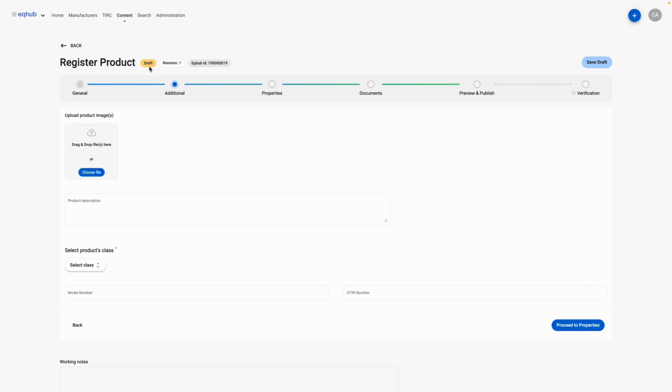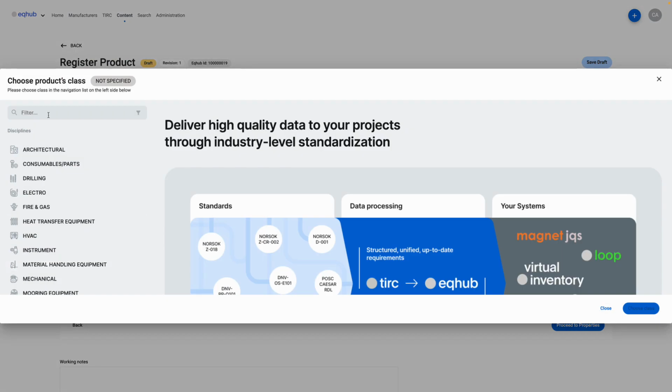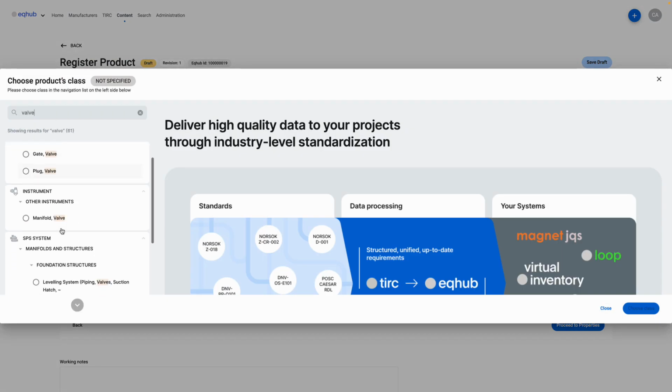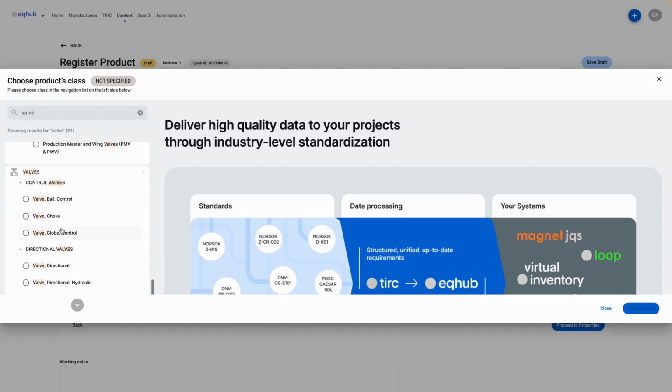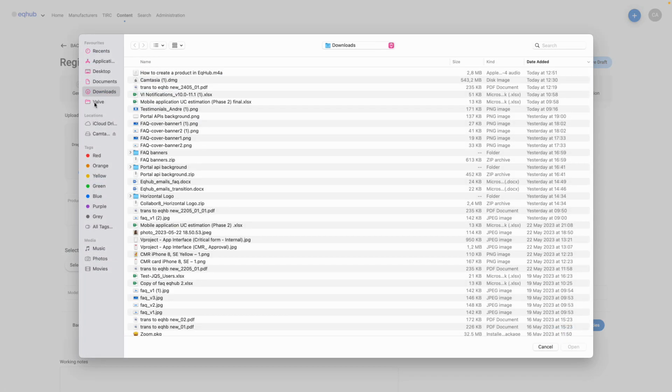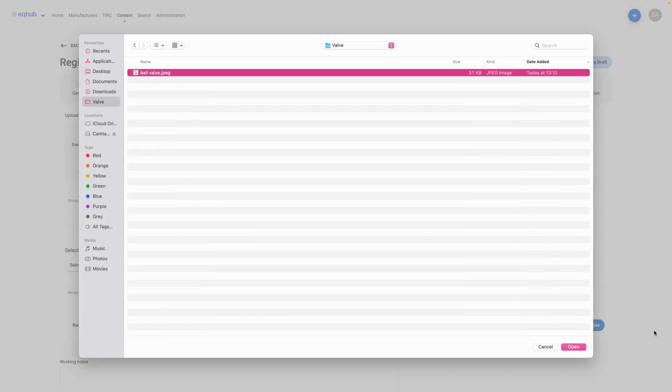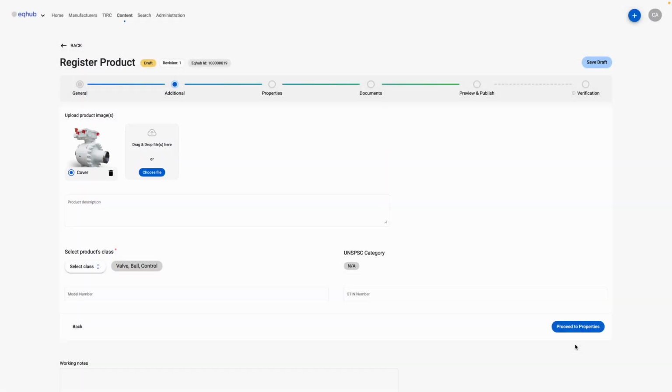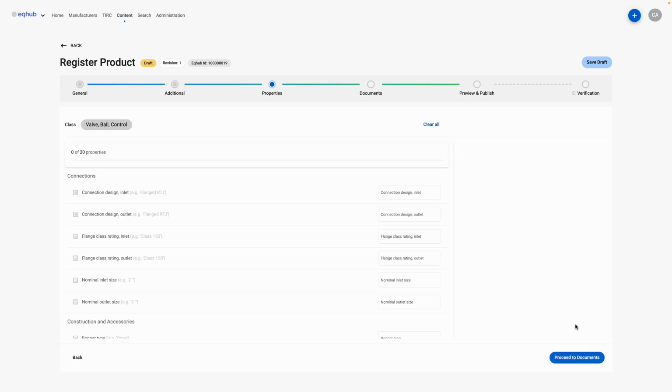Step 2. Additional info block with the following. Class, drop-down field with a list of EqHub TIRC classes, model number, description, images. You can upload one or more images that represent the product, making one of the images the main. This is visible by default on the product details page. And GTIN.